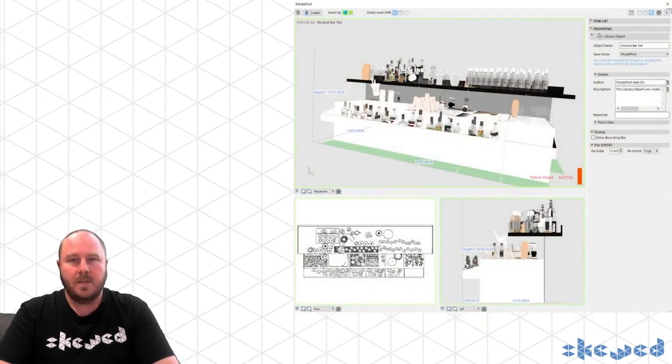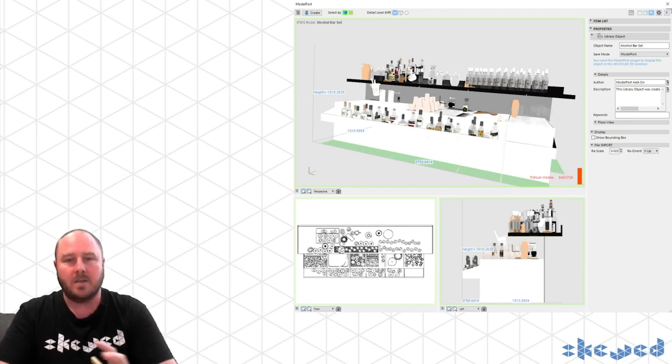Now, here's an example of a bar object that I purchased the other week when I was doing some project work for a client. I purchased this object to essentially take key components from it. I didn't actually want the bar. I just wanted the alcohol bottles, some of the glasses and the like. So I used ModelPort to filter out the content and generate what I wanted. It came across as an FBX format.